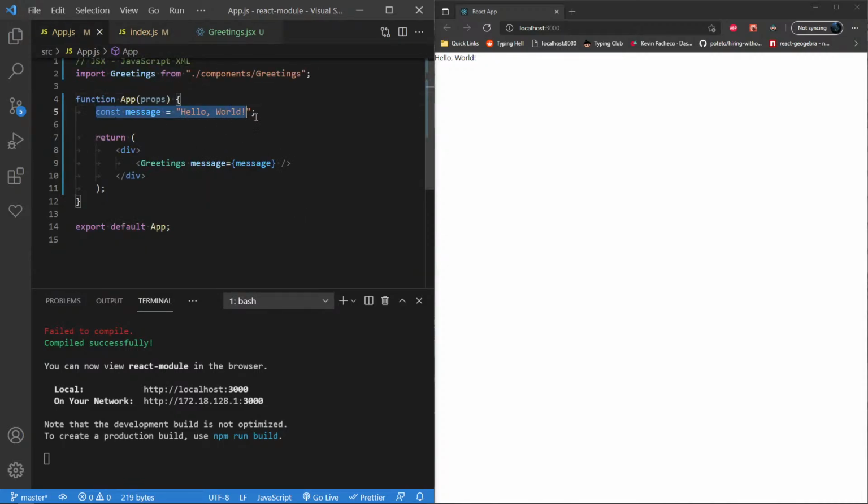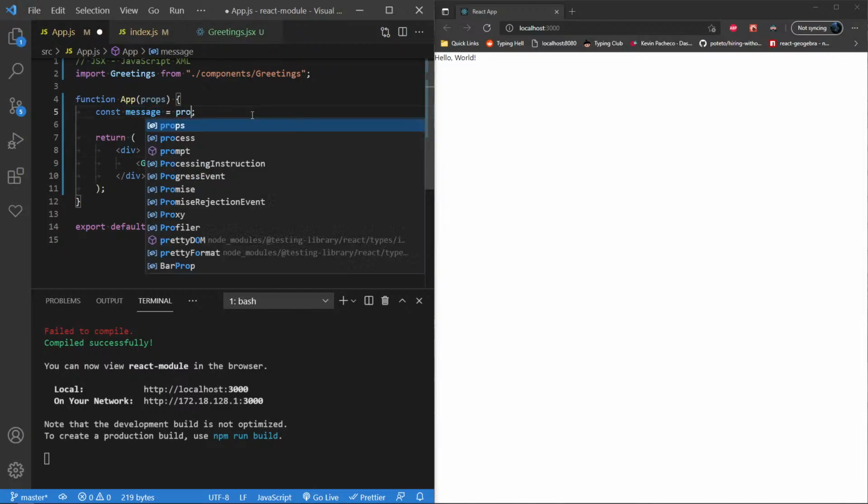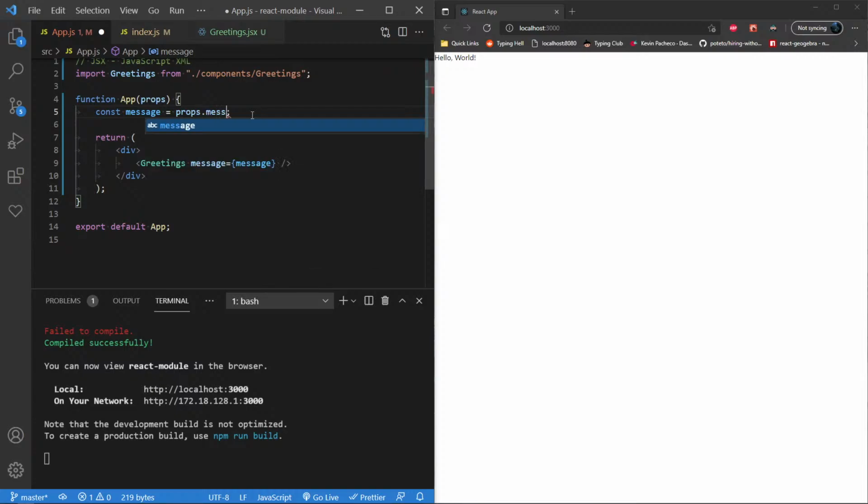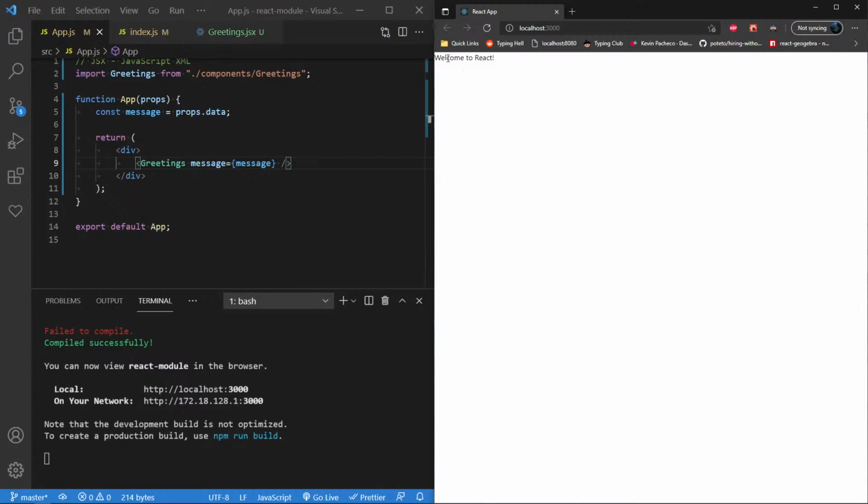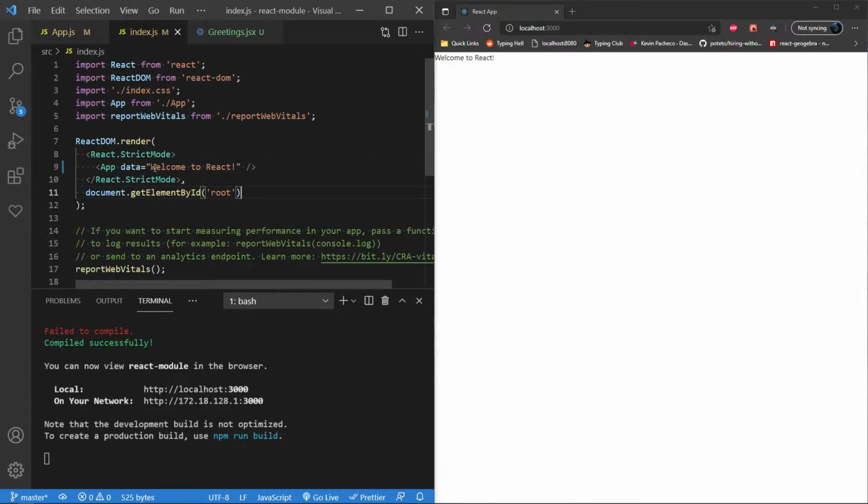So now instead of using this, I can do one of two things. First, I'm going to do it here. So I'm going to say props dot message, or was it data? Data. I'm going to stick that into message, and then message is going to go into greetings. Okay, let's refresh this. Now it says welcome to React. So here I can change this to anything I want.